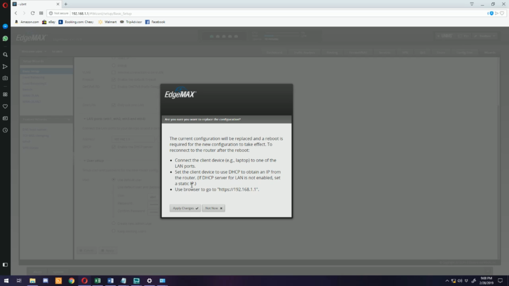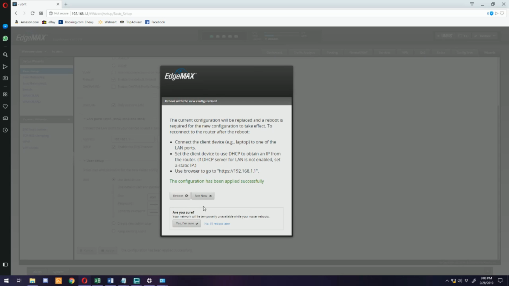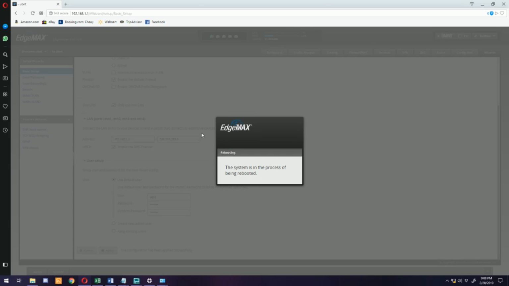It'll say that it's going to reboot the router, and it gives you the directions down here. Connect the client device to one of the LAN ports, which is going to be 1, 2, 3, or 4, since ETH0 is our internet interface, and set the client device to use DHCP. And then use a browser to go to 192.168.1.1 or whatever address you put under the LAN port configuration. So we're just going to hit apply changes and reboot. It's going to ask if I'm sure. Yes, I'm sure. And it's going to reboot the router.